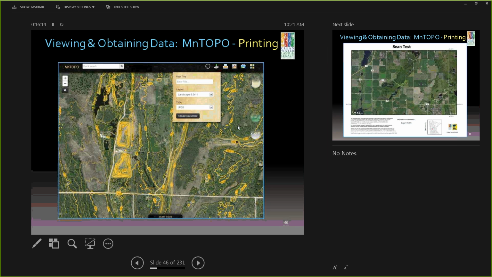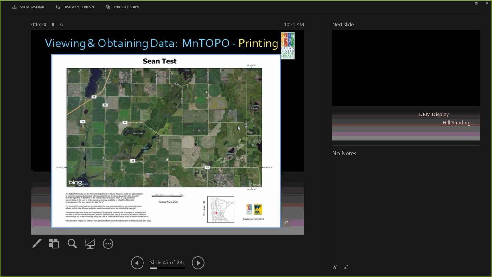You can create a map. So you specify the area, this is the area that we already looked at before, and then it outputs the map with some standard mapping and legend criteria components on there.